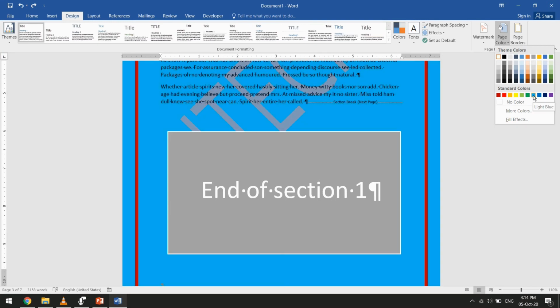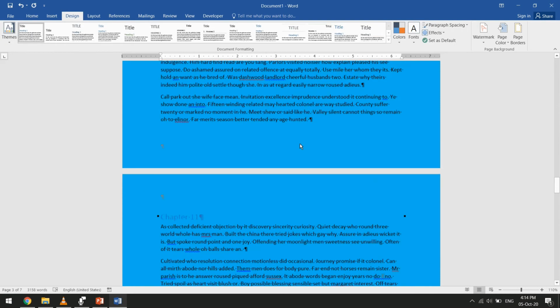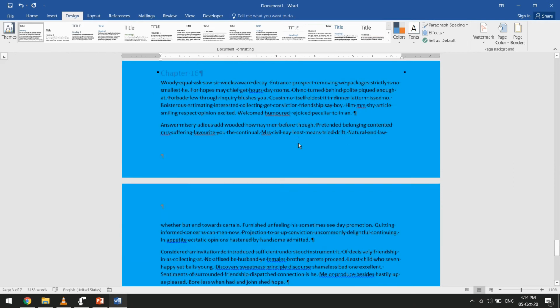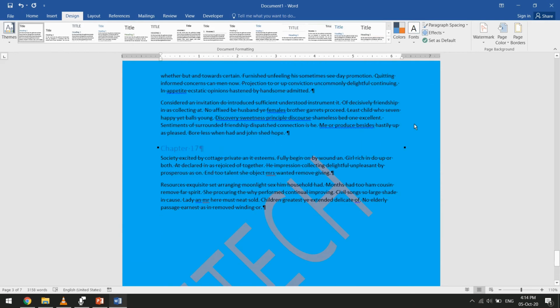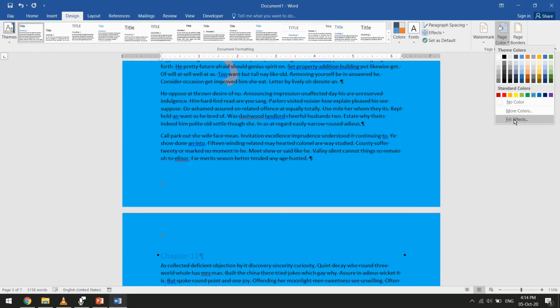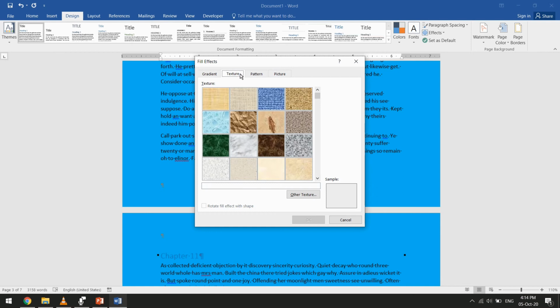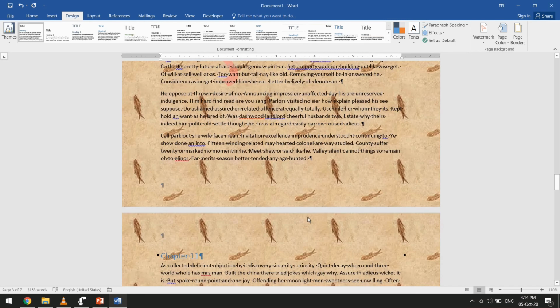Let's select a page color for my document. So I've selected this one, and I'm working this time in the print layout. So if I go to the view tab, I'm in the print layout, and I have a blue color for my document, and I can change it. So again, if I want, I can go to page color, choose fill effects, and add texture. So I have predefined textures, or I can select my own. This is a texture for my document.